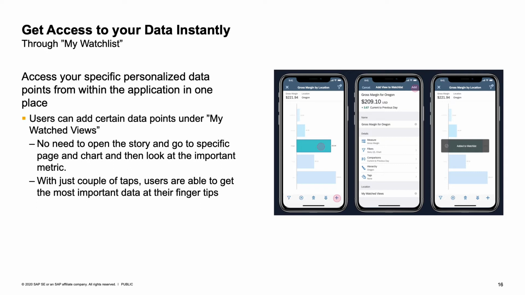In future, we're also looking at integrating with the alerting mechanism, so it is going to send you alerts as well when the threshold is met. Now, with just a couple of taps, you're able to get the data that you want rather than the many clicks that you need to do in the traditional way of accessing your information.